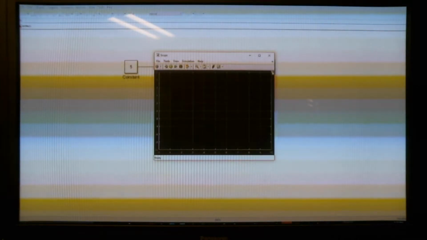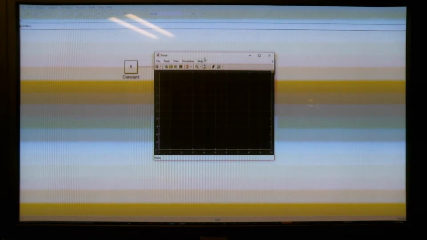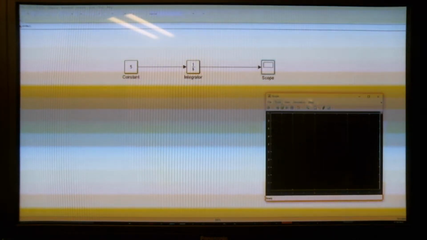So to see that, there's a block called a scope. This scope, you can specify the number of input ports. Something to know is that if you only have one input port, you won't actually be able to change it to have more. So you have to delete the block and add a new one and reconnect all your lines if you want to increase the number of ports. If you double click on it, you'll see, oh, why aren't we seeing a line? Because the simulation hasn't been run yet.